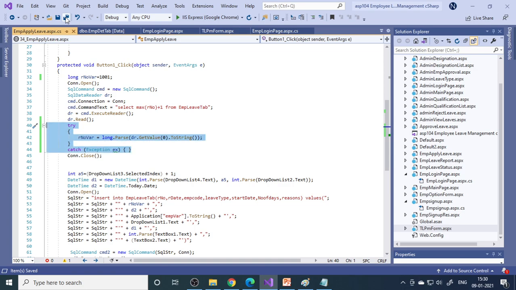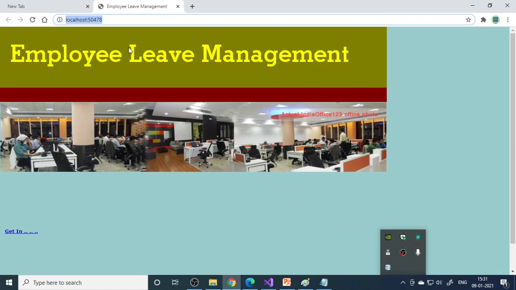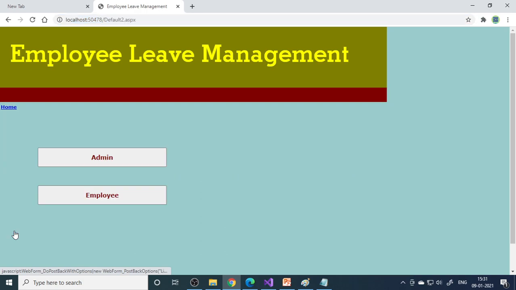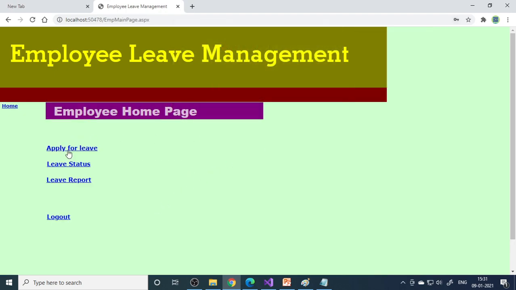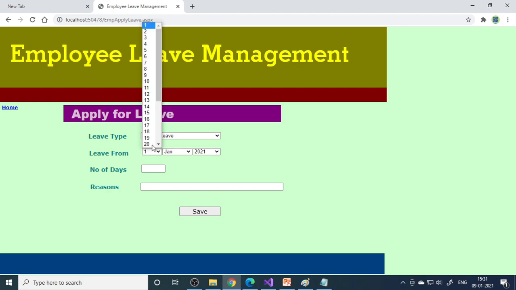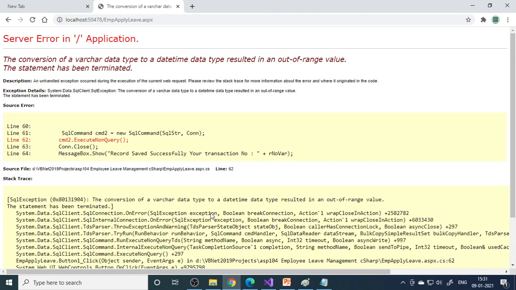Okay. So let's save this and now it's already running, so we don't need to run it again. So I'll right click here and go to this site. Okay. So get in employee, employee login, E1. So E1 is the password. So login. Okay. It logs in, apply for leave. This is for the 20th and 2 days. So out of station, save.